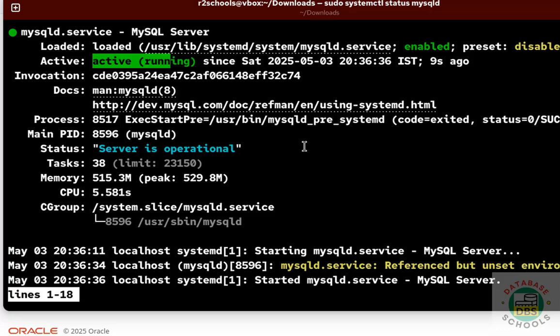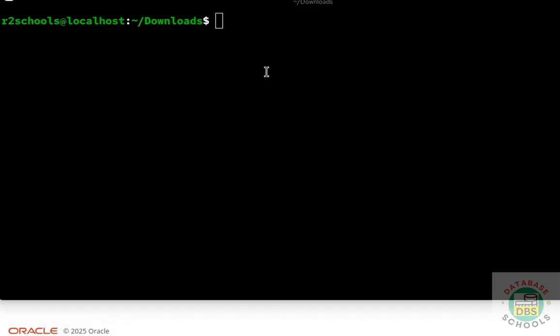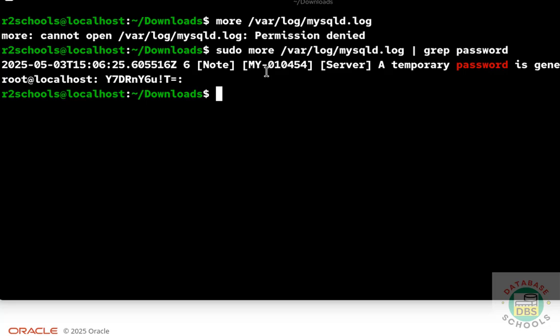Okay, now we will see how to connect to MySQL Server. To connect to MySQL Server, we must have the password of the root account. First we have to get the password of the root account. /var/log/mysqld.log, grep password. But we should run this command with sudo. Hit enter. See, this is the temporary password for the root account.